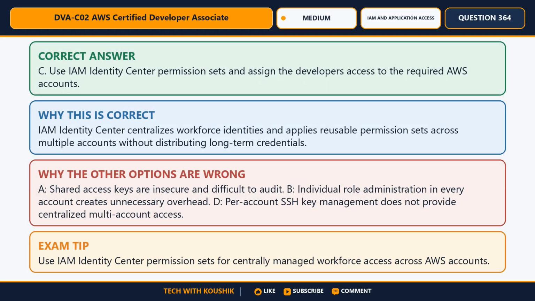The correct answer is C. Use IAM Identity Center permission sets and assign the developers access to the required AWS accounts. Here is why. IAM Identity Center centralizes workforce identities and applies reusable permission sets across multiple accounts without distributing long-term credentials. Why are the other options not correct?